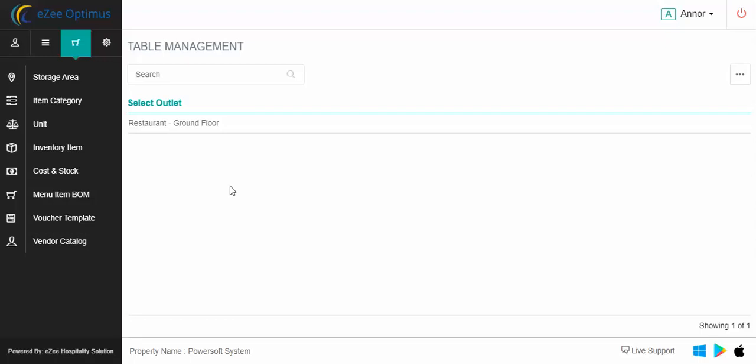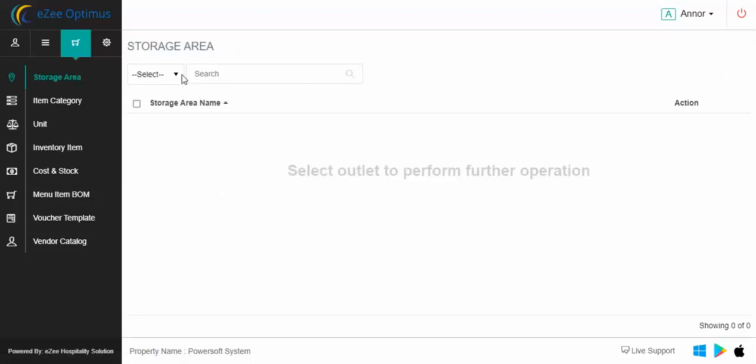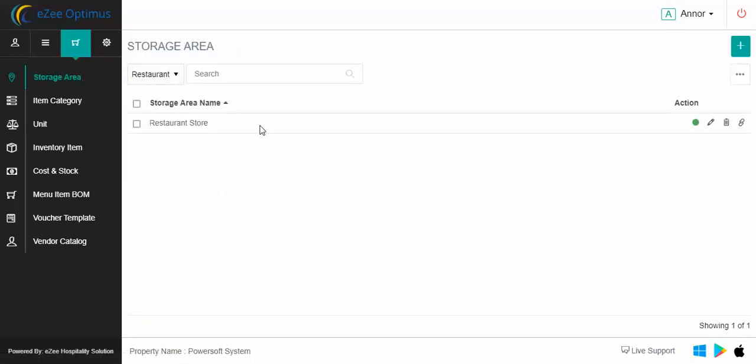Okay, so the system allows you to define several storage areas. So under restaurants, I created restaurant store. So we are saying that this restaurant is restaurant store, so track items under restaurant store. If I had several outlets, I could have, let's say, a bar store as well under bar outlets.